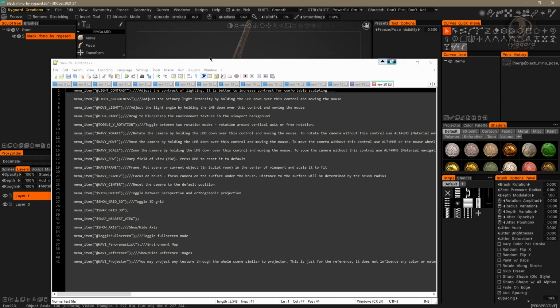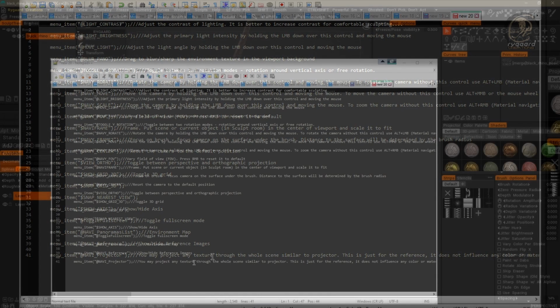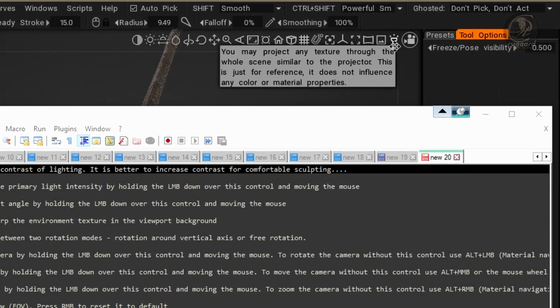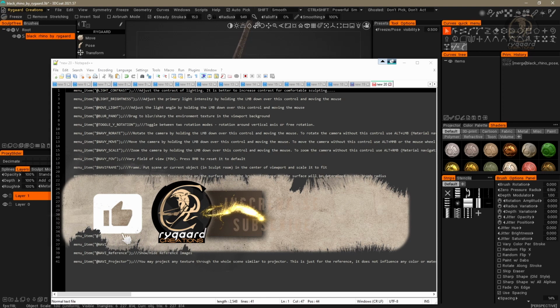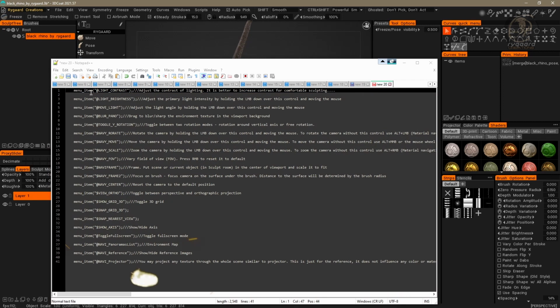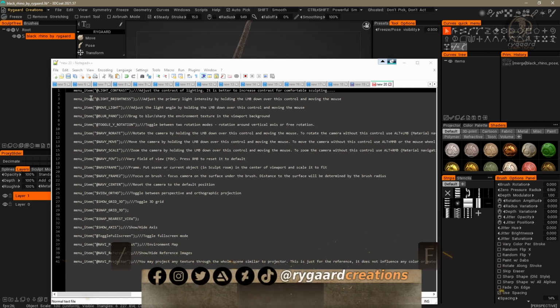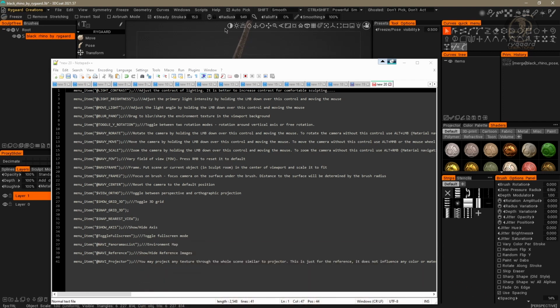And what happens if I come here on the last one? Pay attention. Nav projector. You may project any texture. I'll come back here on the last one. You may project any texture. So all these buttons that you are seeing here are exactly the same in the script. From the top, the first one, to the last one. It's exactly the first one from the left to the last one here on the right, okay?